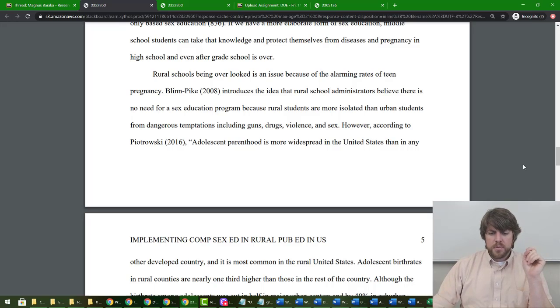Blumenpike introduced the idea that rural school administrators believe there is no need for a sex education program because rural students are more isolated than urban students from dangerous temptations, including guns, drugs, violence, and sex. Actually, there's nobody from which to learn what to do with those things that there are abundance of.